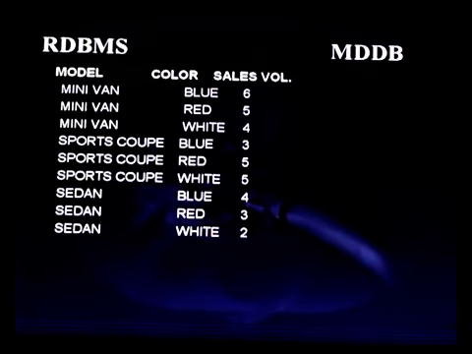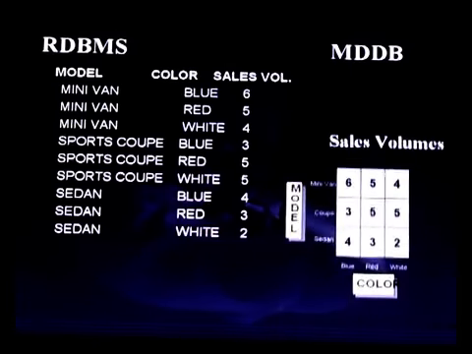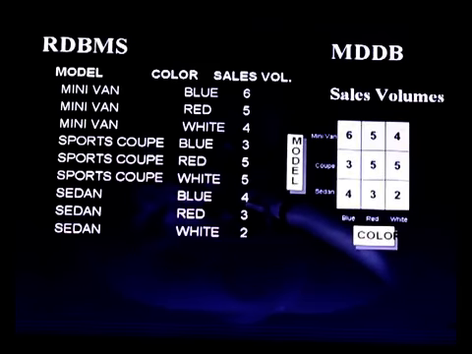Here I have taken an example with 2 dimensions, namely model and color, and sales volume. The same is converted here into a multidimensional database. In the multidimensional database, the data is transformed into a square here because there are only 2 dimensions. So whatever values are given here, blue, red, white, they become the column names or column headings. Similarly, minivan, sports, coupe, sedan are the row headings.